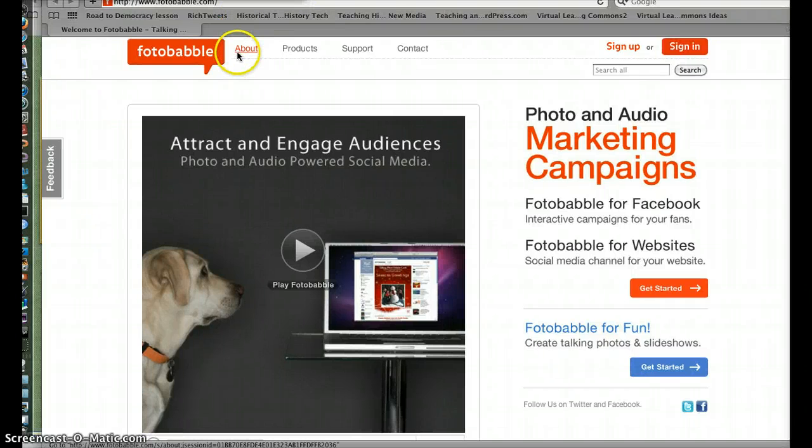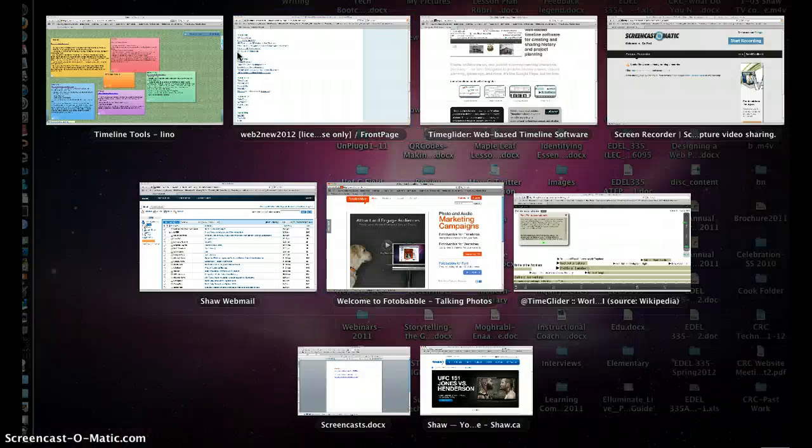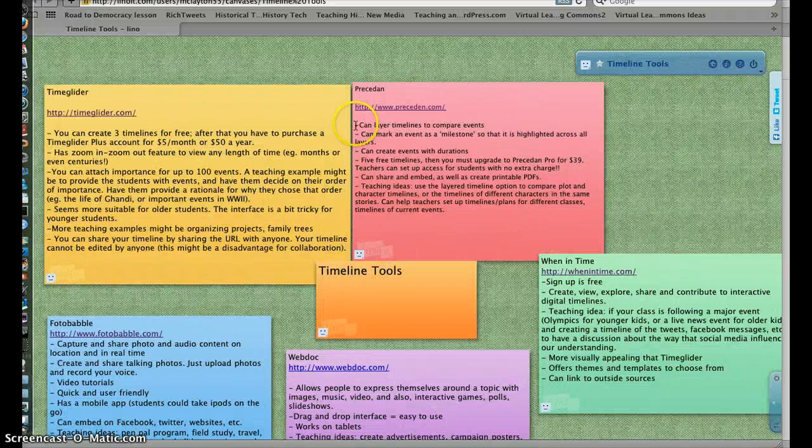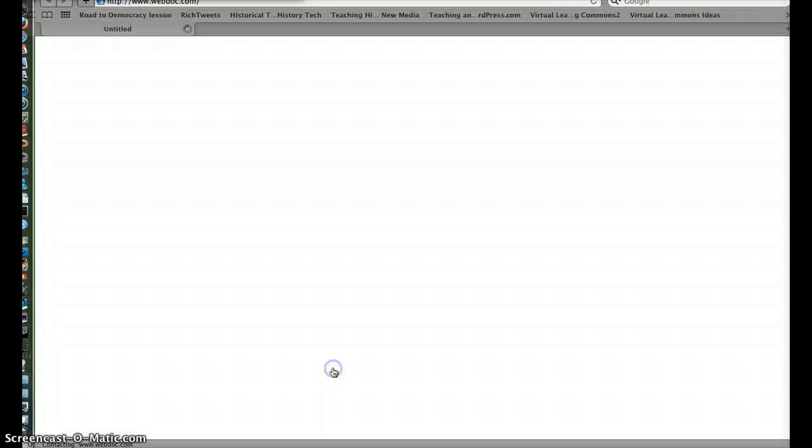And our last one is WebDoc. This one is not quite a timeline tool. It's sort of like an online poster tool. Essentially, the interface is quite easy. It's pretty much just drag and drop. So it's simple for students of all ages to use. You can use it on tablets, so if you have iPads in your classroom, you can use those.